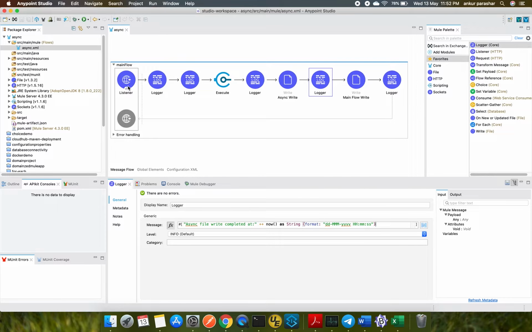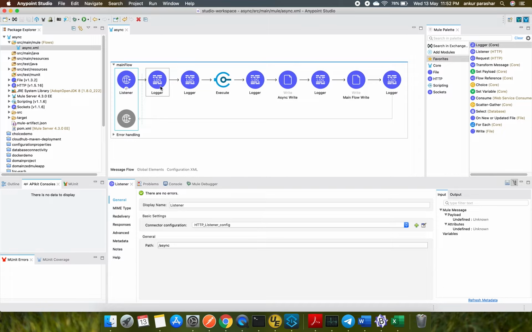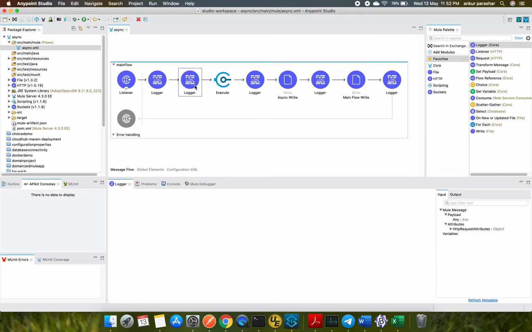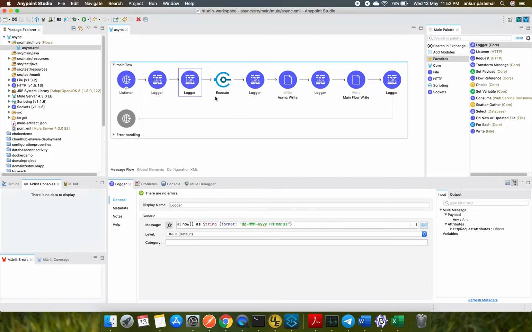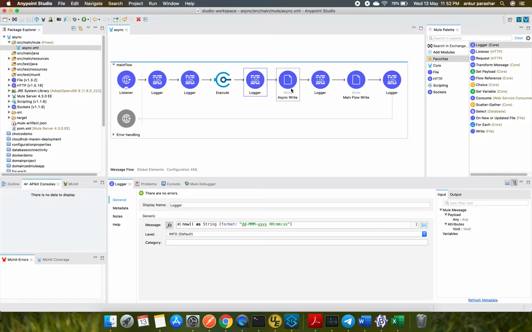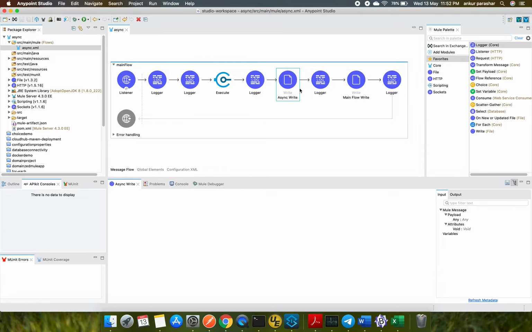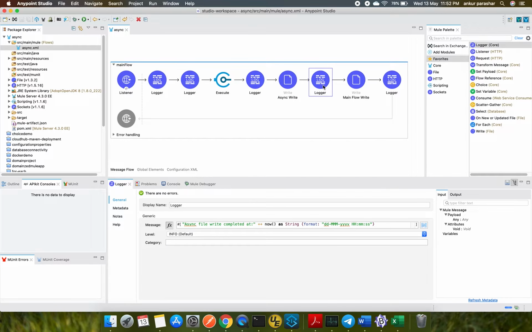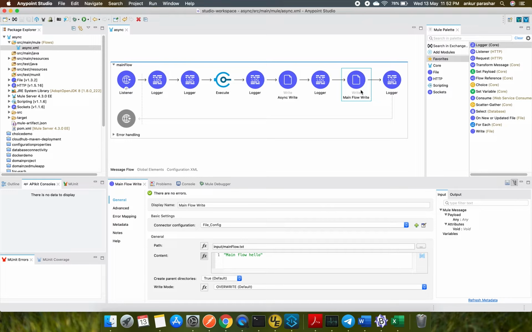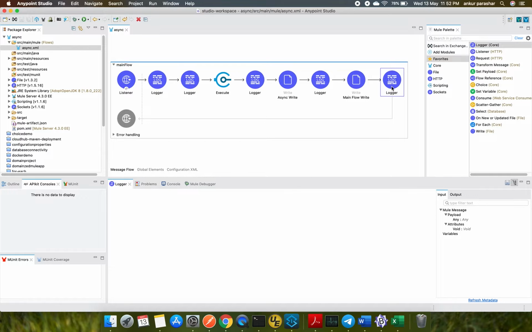So here is the flow. We will start with the listener. After that we will log that the main flow is initiated at this particular timestamp. After that we will log that this is the part which I want to put in async. I will wait for 30 seconds. I will log the timestamp again, and after that I will write onto the async file. I will log the comment again, and then I will write to the main flow file, and after that I will log the message and end the flow.